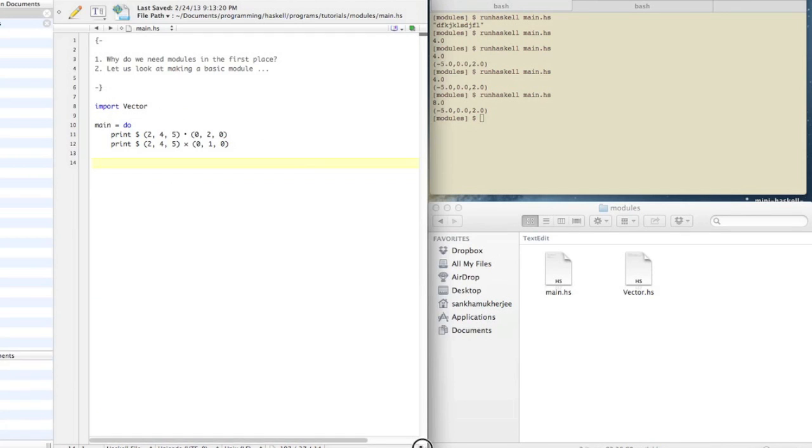So this is the end of part 1 of the tutorial. The next thing that I'm going to talk about is how you hide the implementation of your vector.